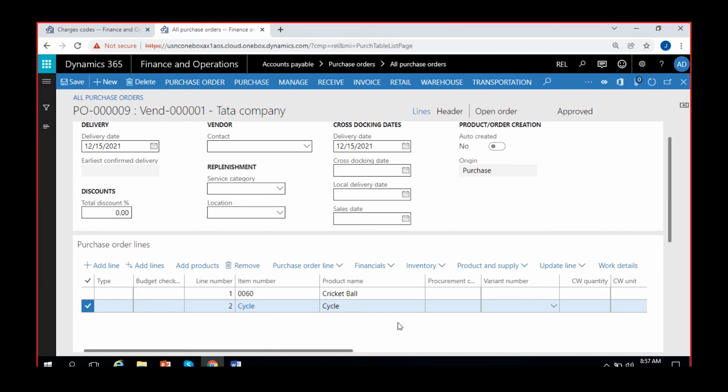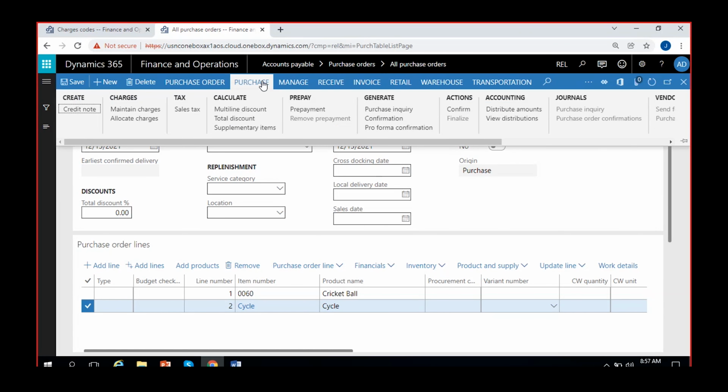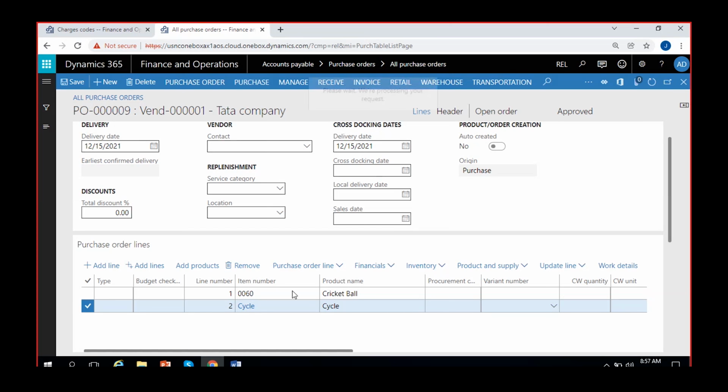Okay, that's how you can add charge codes, I mean charges, to the purchase order. Now you can proceed with the next process of confirming, receiving, and invoicing the order. Only at the time of invoicing will you see the accounting effects of the charges. So we'll show you how it will affect.